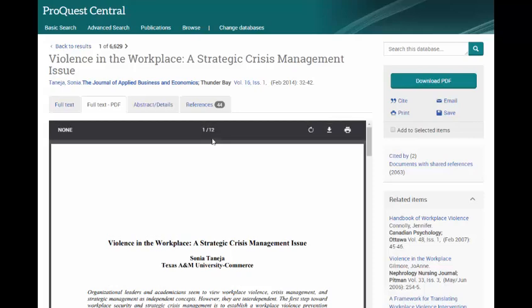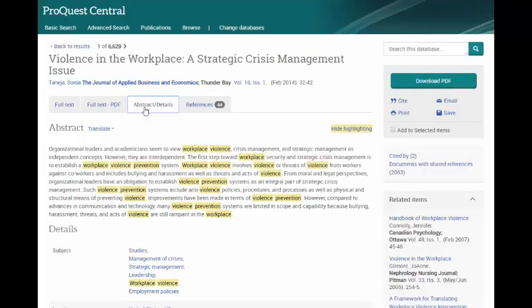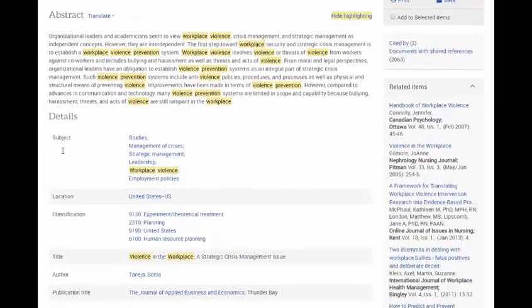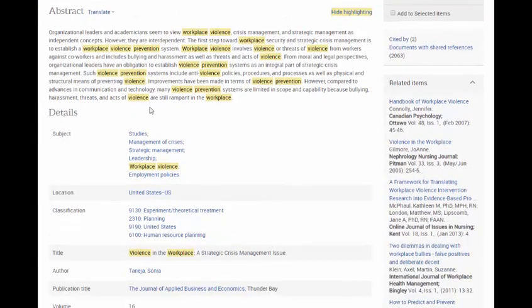Our next tab is Abstract and Details. By clicking on this, we're going to get more information on the article and the publication. At the top of the page, we'll see the abstract appear yet again. And if we scroll down under Details, we'll see subject terms. This is always a good place to look because it can tell you some different ways to search.